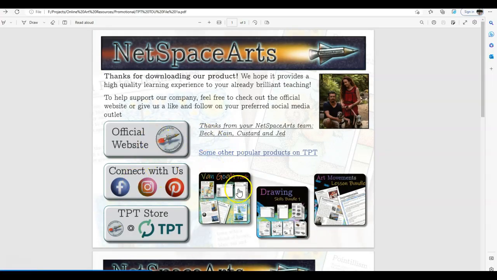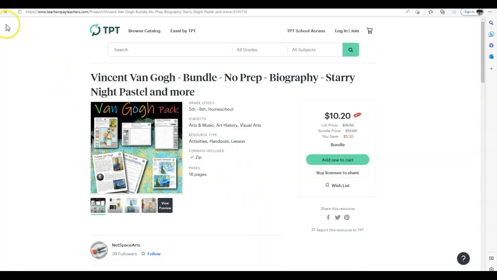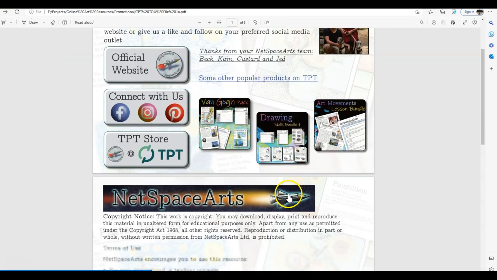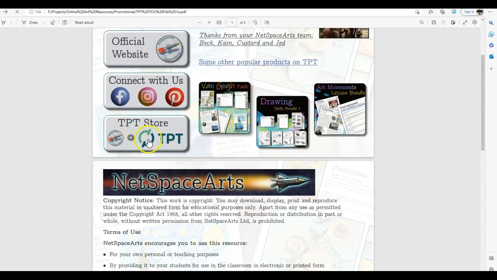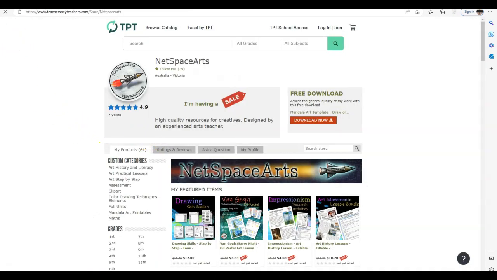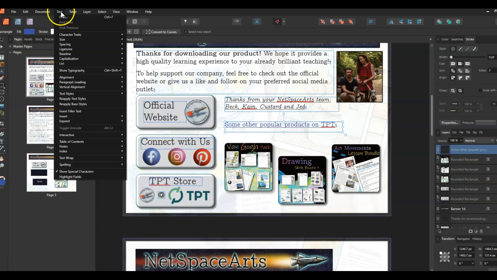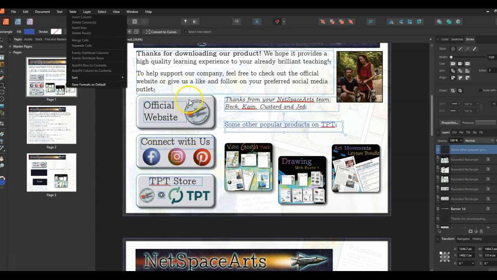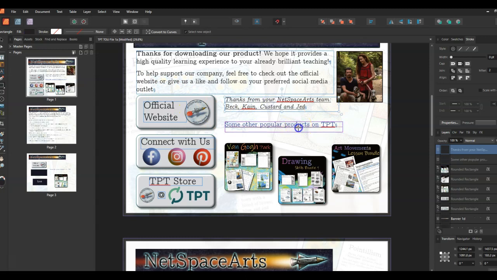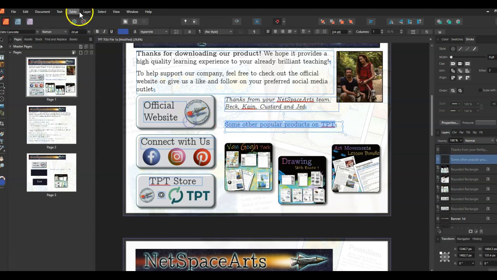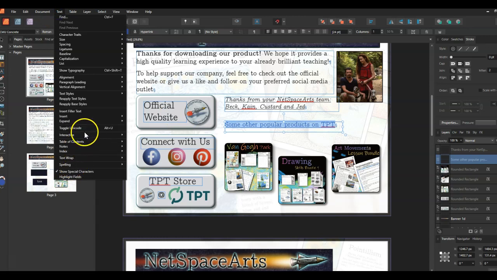So I'll show you. So here's just a picture of a lesson plan, and go back, click on TPT store. So they work perfect and you can customize them as much as you like. You can access it through the text panel as well. So if you click on whatever text you like, and just highlight the whole lot just to make sure, you can go into interactive there and you can put in whatever you like.